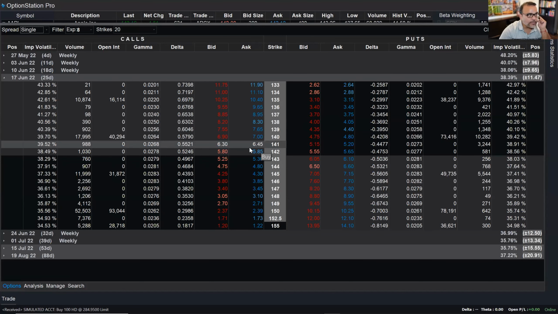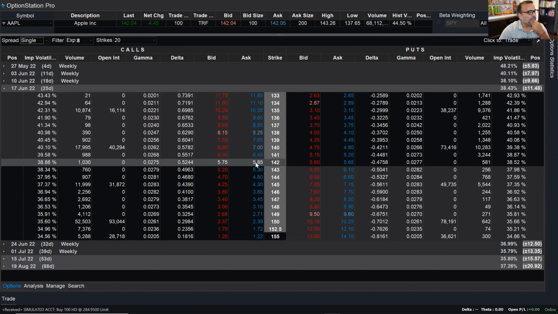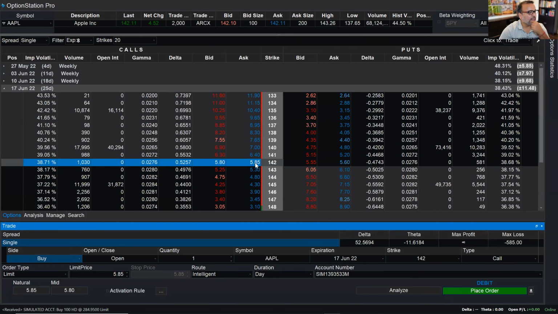What symbol is this? This is Apple. Let's say, for example, that I want to buy, and the price is 142. If the price drops to 142 even, so let's take a look. Let's say that we're interested in this 142 call quoted at $5.80.